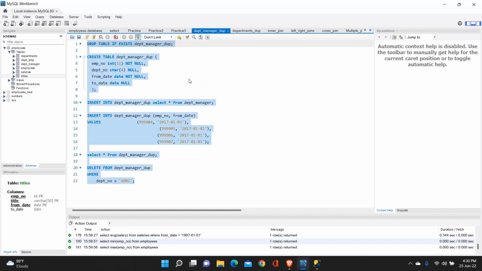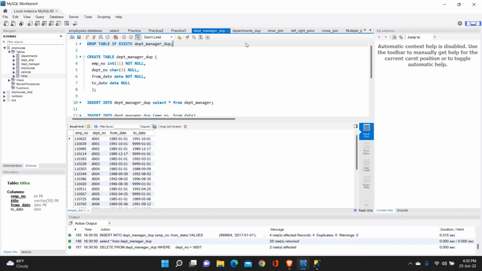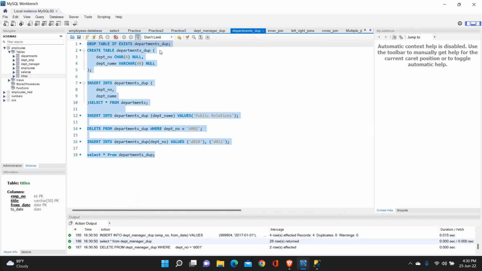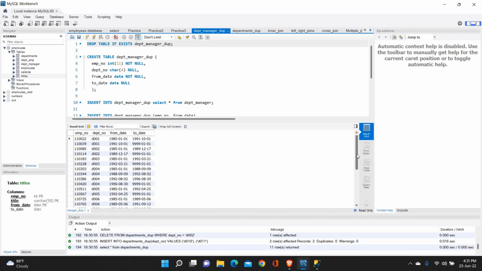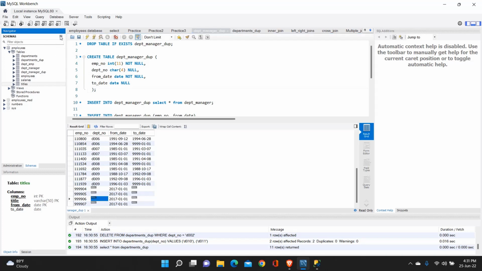Let me just select it all and run this one. Now it is created. Select it all and run this one. Now it is also created. These are the null values which we have added here, and these are all the values having some null values which we added. Alright, so it is not showing the duplicate tables here as of now. Let me refresh it. Now it is showing department duplicate and department manager duplicate.